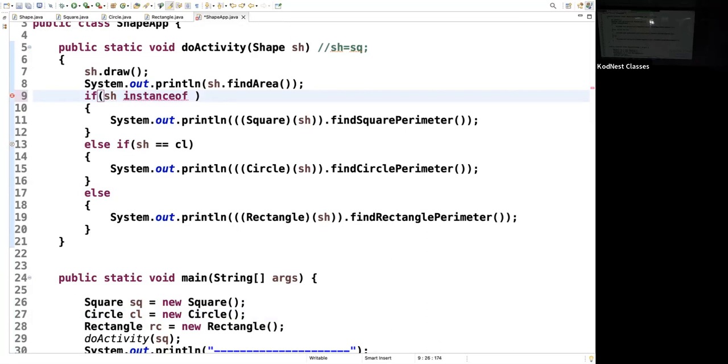What is this keyword? Instanceof. So many times you would have heard this: instance means object. So how will we read it? If sh is an object of square, then I have to call the square class method. Otherwise, else if sh is an object, meaning instance of circle, then I have to call this. Otherwise, I have to call this.